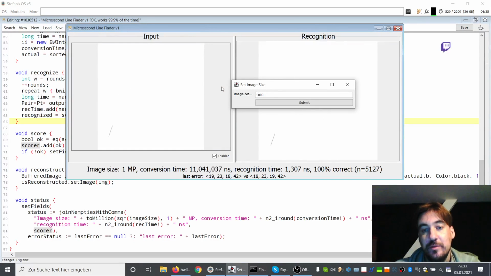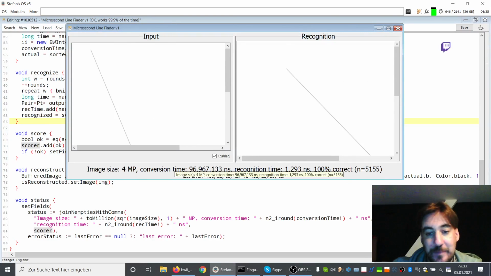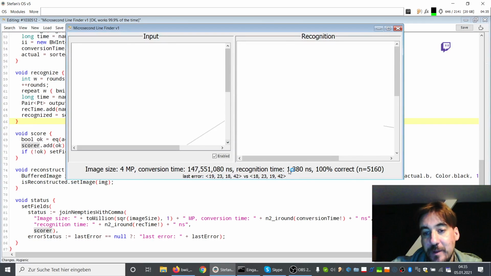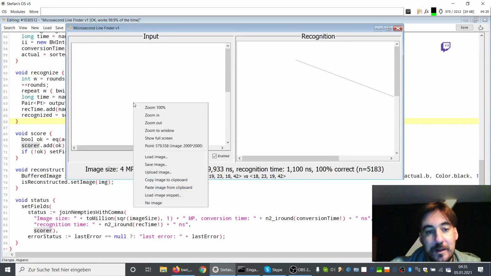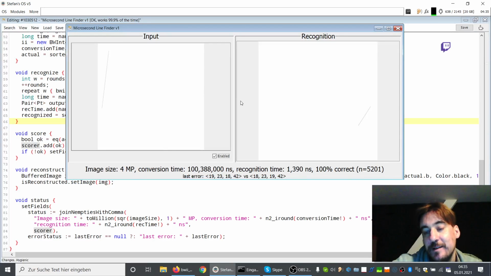But the cool thing is, when I change the image dimensions, for example, to twice the length, which is 4 times the number of pixels, the conversion time goes up linearly. This is really optimizable. I'm looking into vector operations. But the recognition afterwards takes almost the same time, because it's this binary search. So yeah, my idea is we have potential here. We just need some more clever algorithms.